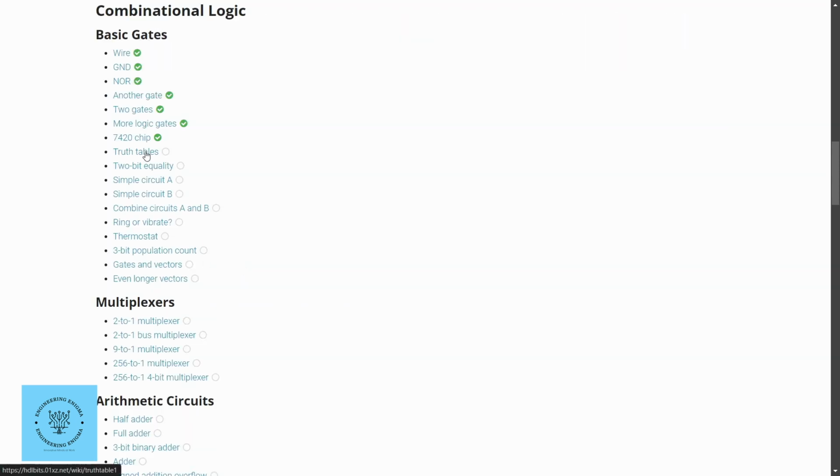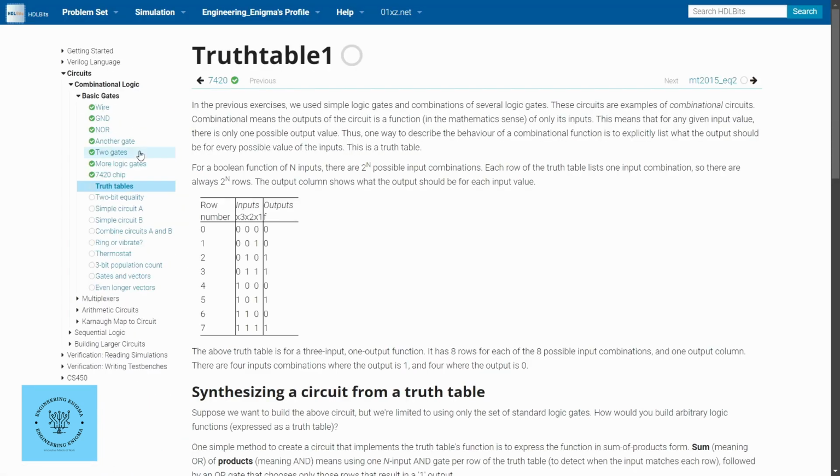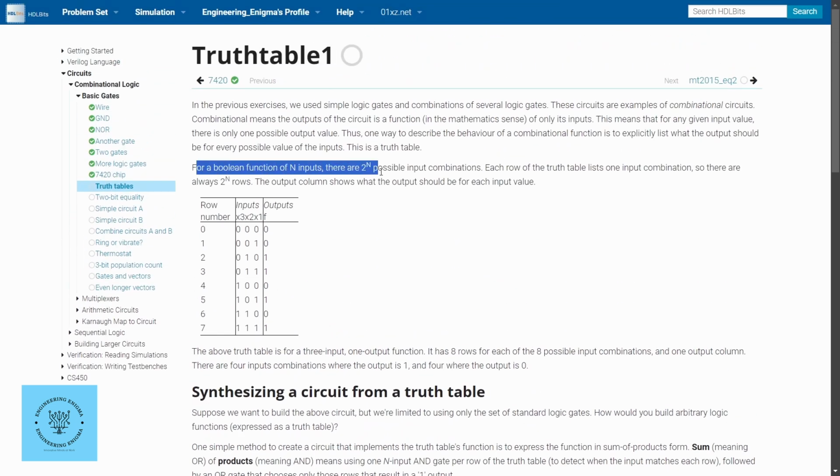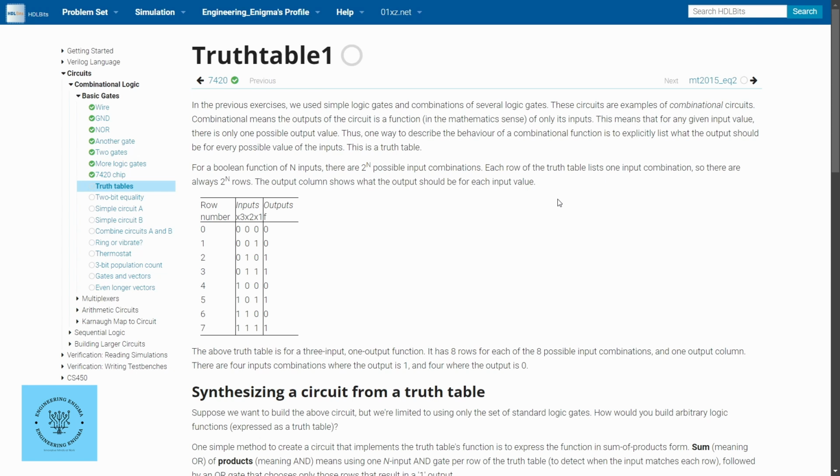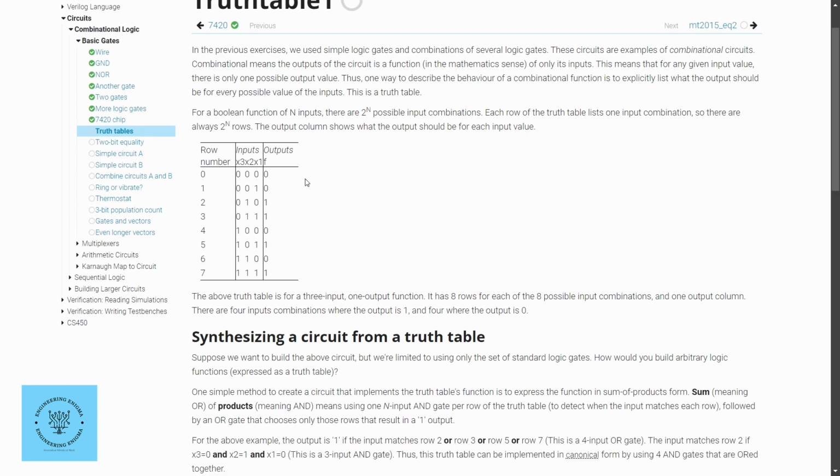So today we will be seeing about truth tables. So here is our problem statement. You can check it out. For a boolean function of n inputs, there are 2^n possible input combinations. Each row of the truth table lists out one input combination. So there are two inputs.